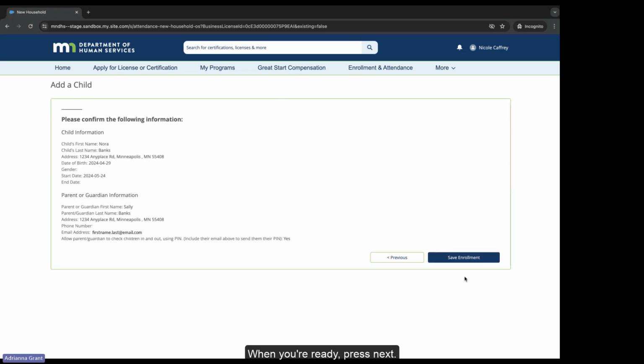You will see the confirmation page, which includes a summary of the child, parent or guardian, and authorized adult information you entered on the prior screens. Look back at this information, and if there are any additions and/or corrections to be made, press the Previous button. Change or adjust any information that you need to, and then return to this page and save enrollment when ready.